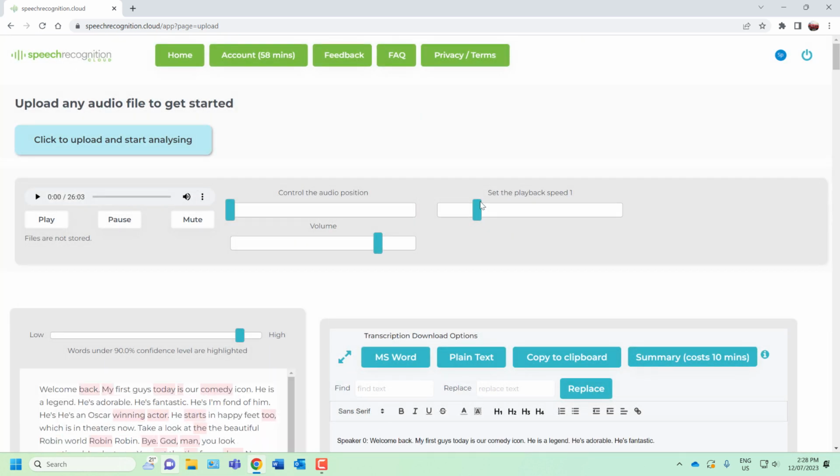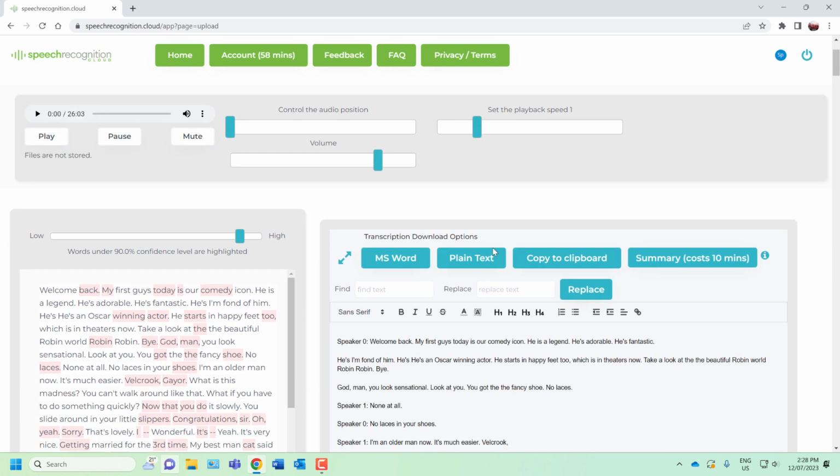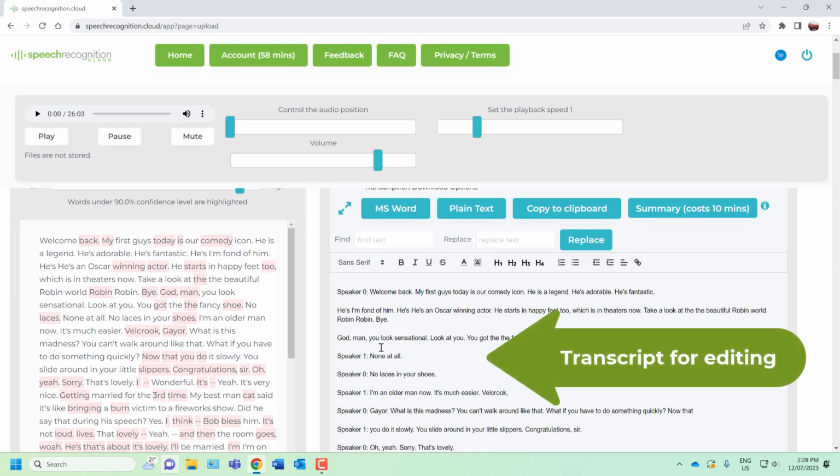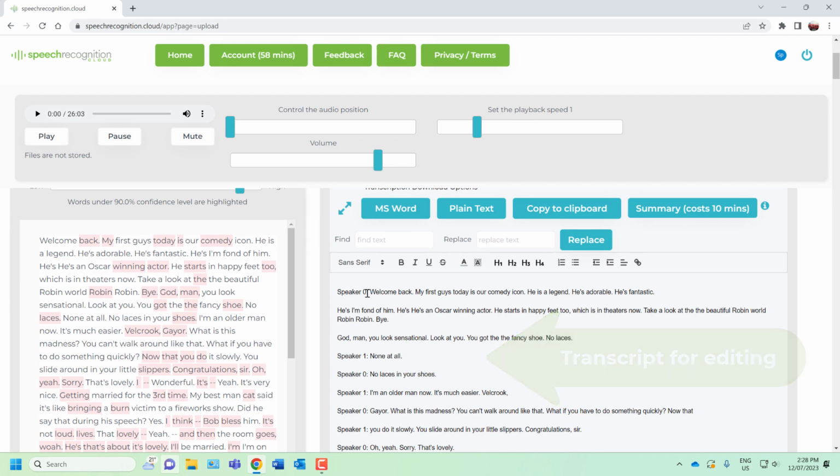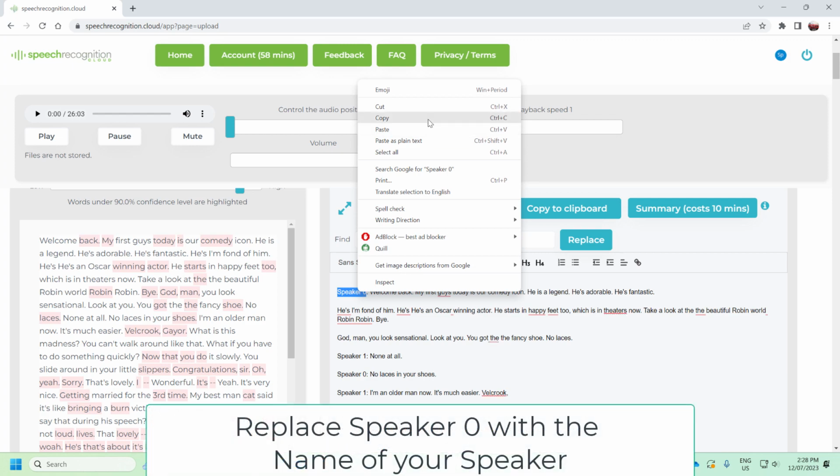Okay, we're presented with 3 different areas. The playback and control: we can change volume, the position of the audio, in other words, how far along the recording. Set the playback speed if we want to slow down the speakers. We've got our transcript here with speaker 0 and speaker 1. Speaker 0 in this case will be Craig Ferguson.